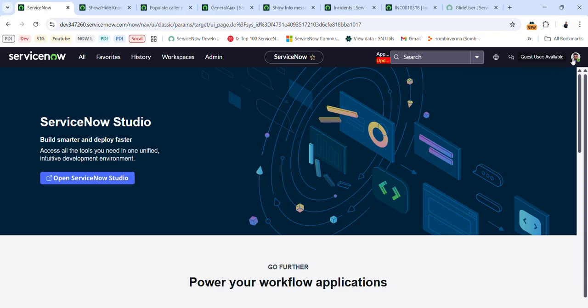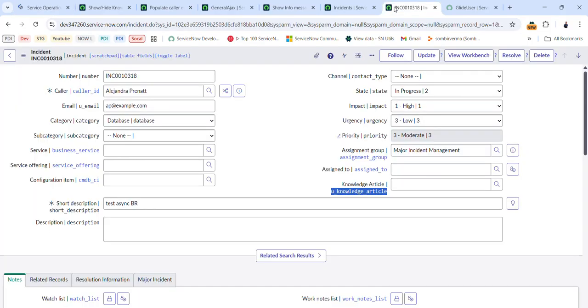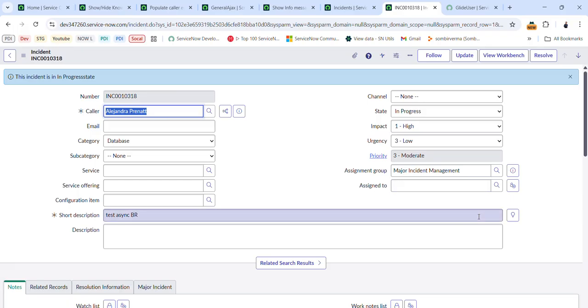Let's impersonate with another ITIL user. This is the ITIL user, and this is the form. For this ITIL user, this field should be hidden. If I refresh this form, it should not be there, and you see, it is not there. But the space is still there. If I use display here, it won't keep the space, because there is no field below this that would take the space.